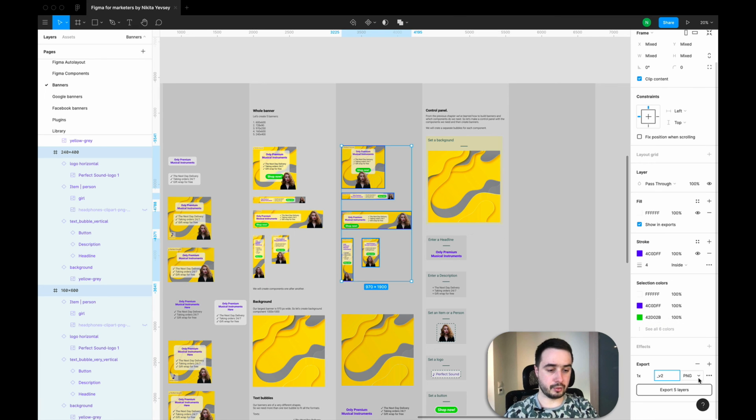I can choose between different formats. Usually I use PNG or JPG, and you can export your files. Okay, so we actually created our first banners, and now we will move on and see what else we can do to make our work better, faster and more efficient.